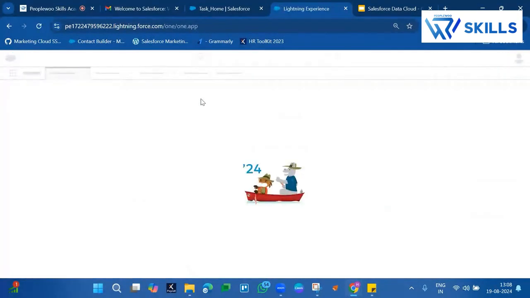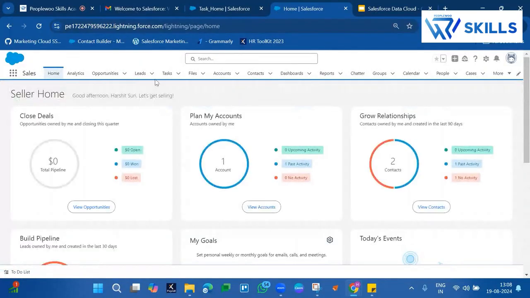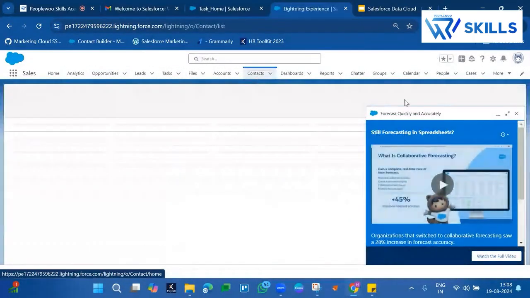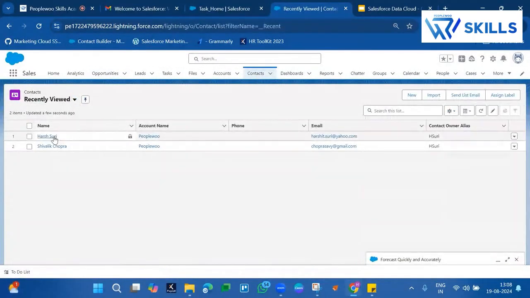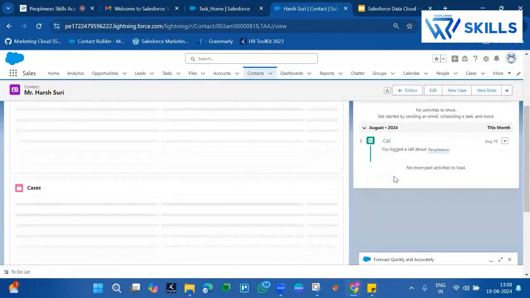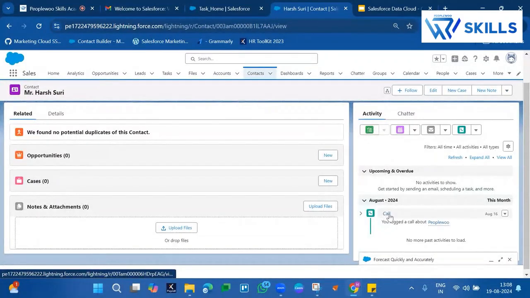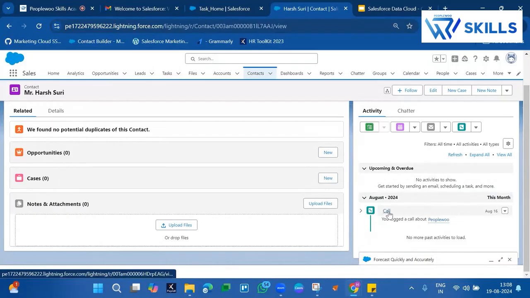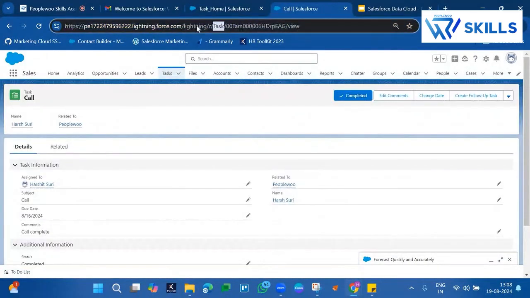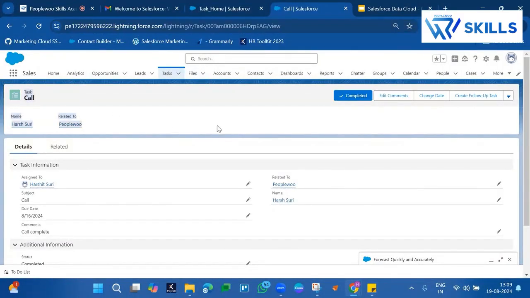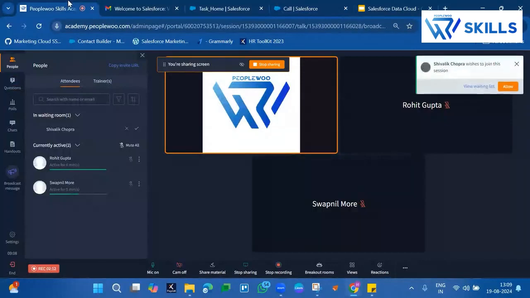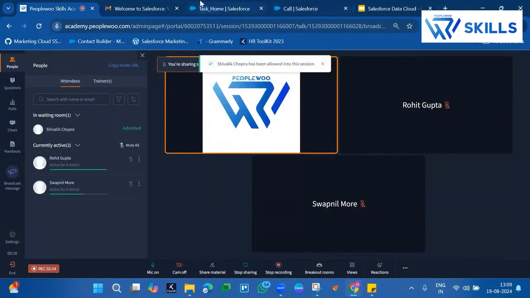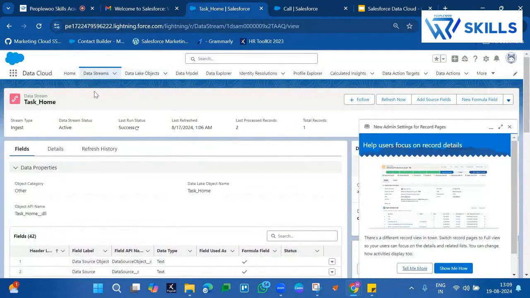whenever we went to Sales Cloud, we logged a sample call there on a particular contact, and that actually created a task. So this was a call log which we did last time, which has created a task ID inside a task object. So we had to sync this data to Salesforce Data Cloud using a data stream. So what we have done is we have established this task data stream.